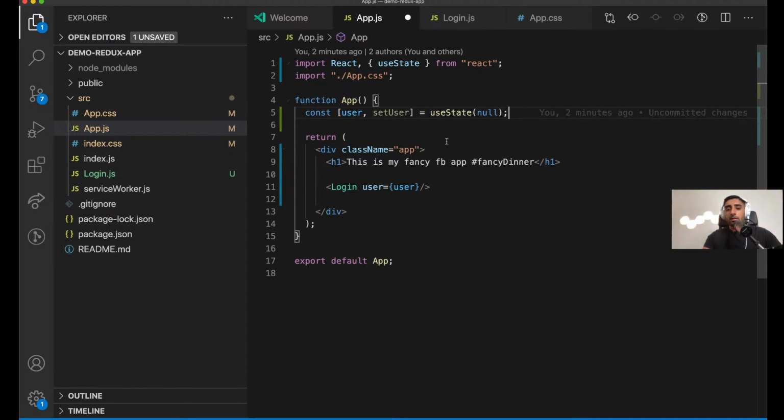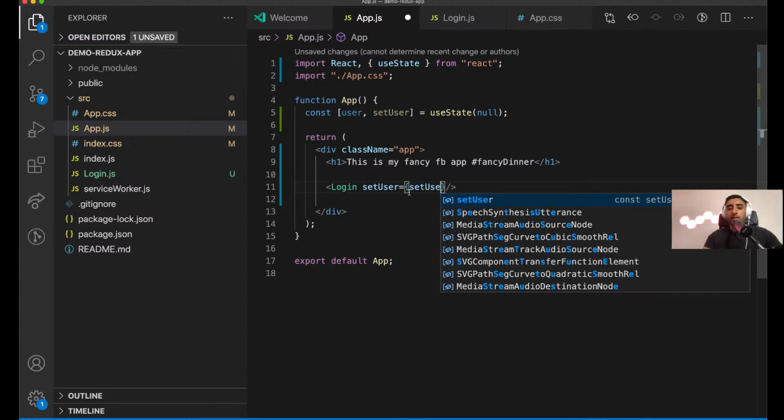Okay, so user, setUser. What we're going to do now is I'm going to pass through the setUser, right? So I'm going to pass through setUser. This is the modifier function, which allows us to change the user. So here I'm going to pass through that modifier, right?